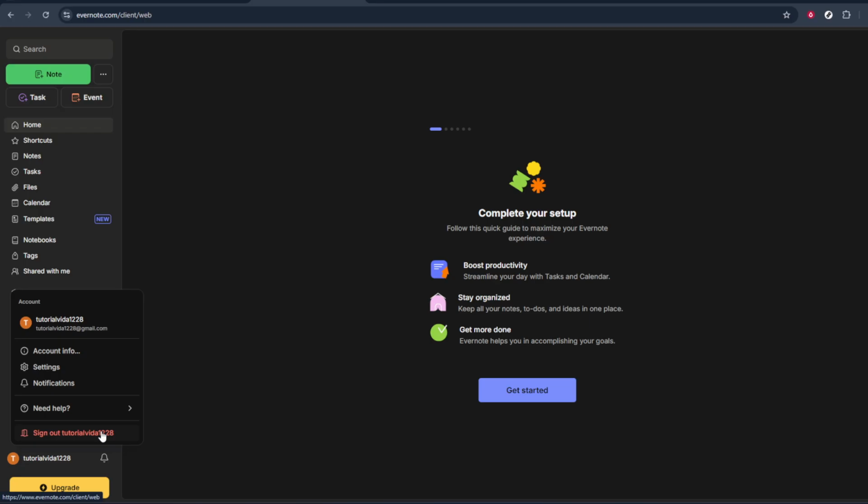In that menu, look for the option labeled Sign Out. It's usually clearly visible, often near the bottom of that list. Once you find it, click on Sign Out. After you click, Evernote will log you out of your account in that browser.